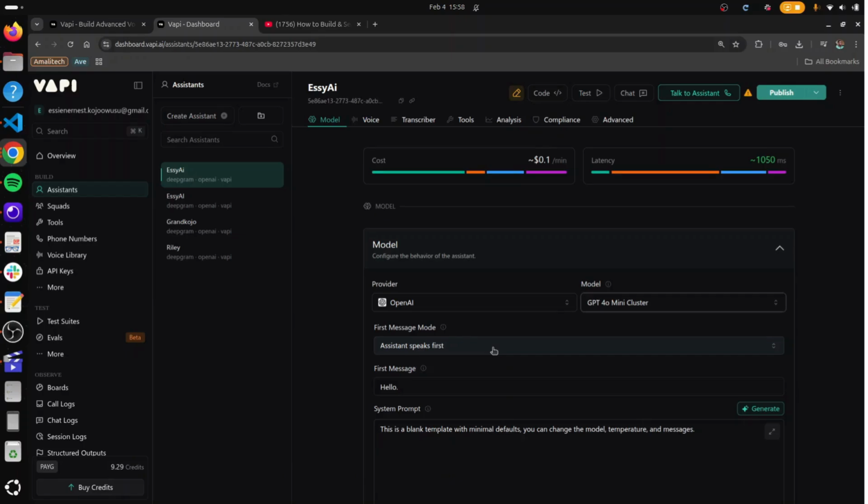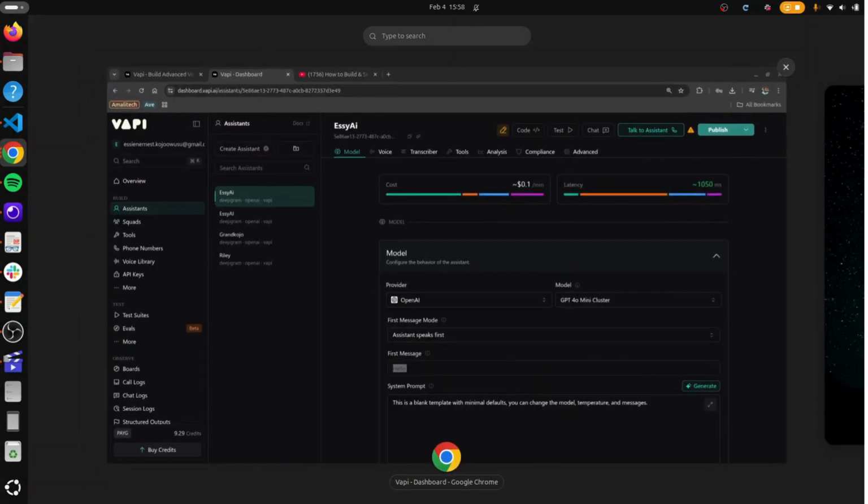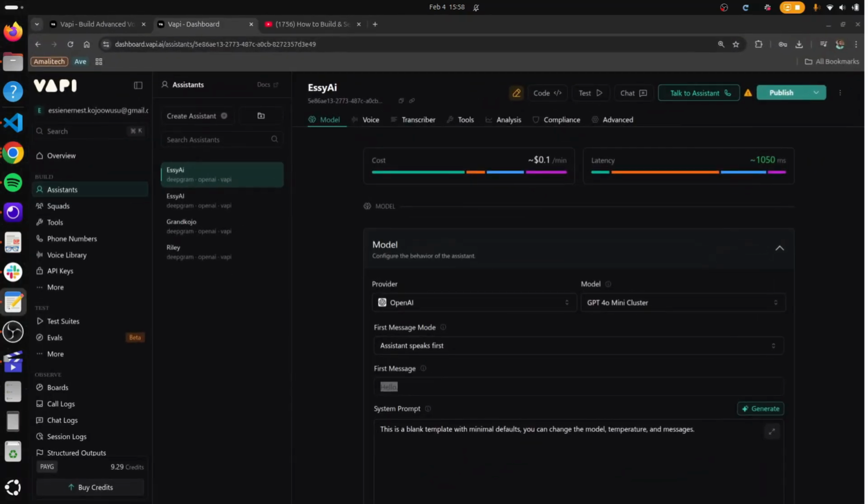We're going to use the assistant speaks first. Then the first message, which is the message that the AI would say when we start the call. I'm going to paste it over here. I'll create a document that has all this so you can have access to it when you want to try it out. So now, Essy AI, then good time.